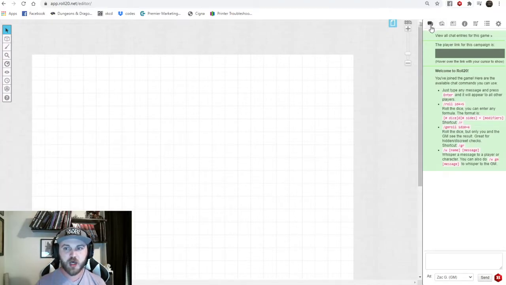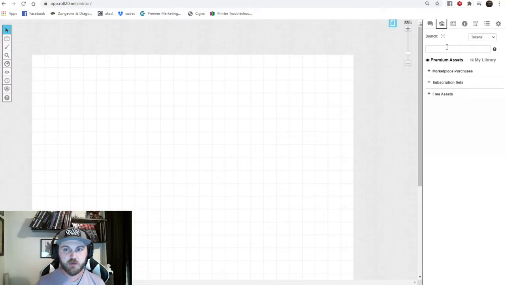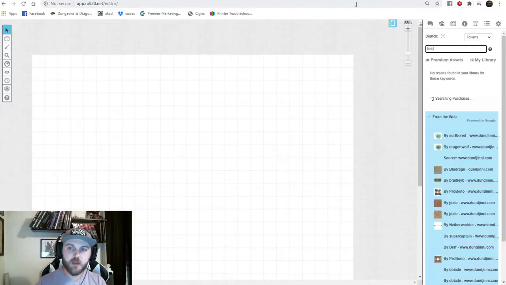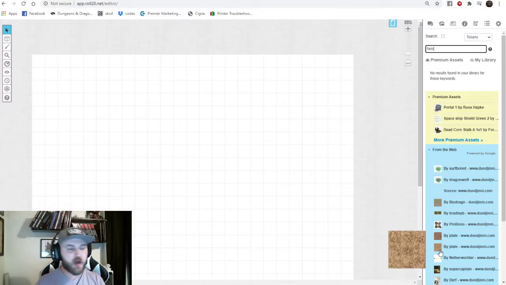So just to the left of the chat bubbles, right here in the top right, one over, you'll see Art Library. If we click that, it gives us a search option. We can search anything we want to, and for this purposes, we're going to build the goblin encounter, so we want like a grassy field, I think. So we're just going to type in field. All right, so we have plenty of options here. I found one that I like.